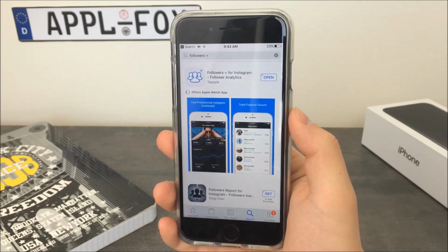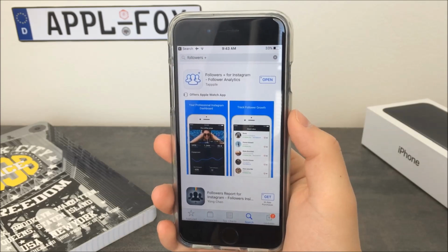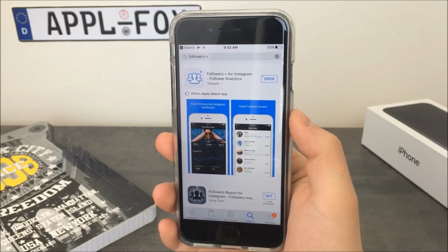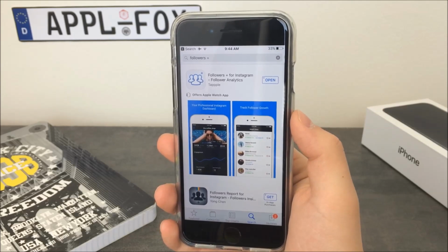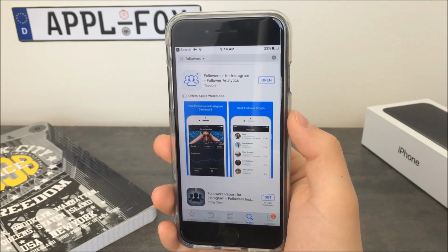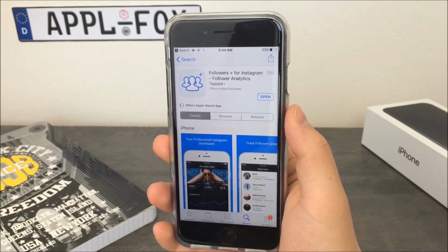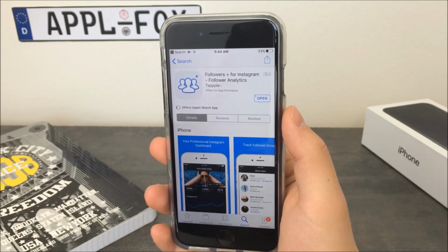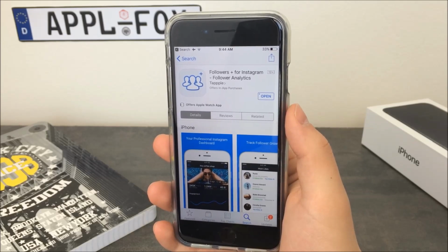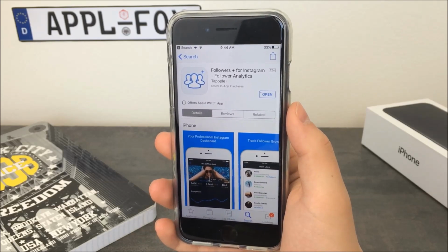So in order to see it, you need to download this app, which is called Followers Plus. What this application does is give you the information you need but aren't provided by the Instagram app. It is free, so you don't have to pay anything to get it and start to use it, but there are some in-app purchases possible. But I will talk about the things you can buy inside the app later in the video.